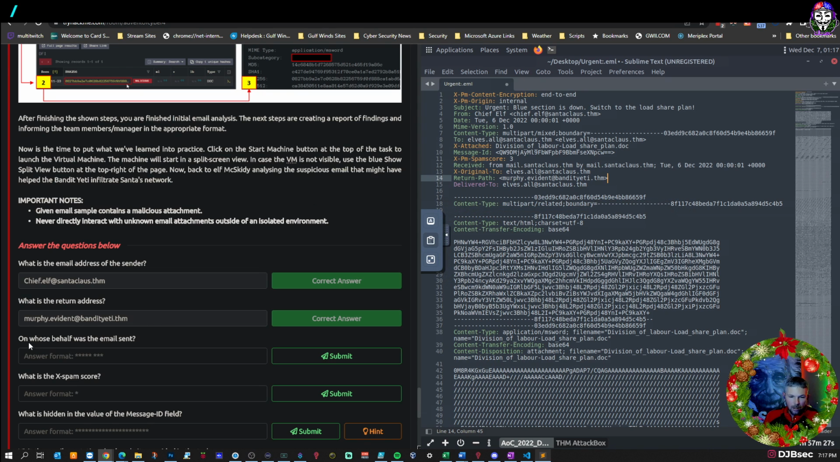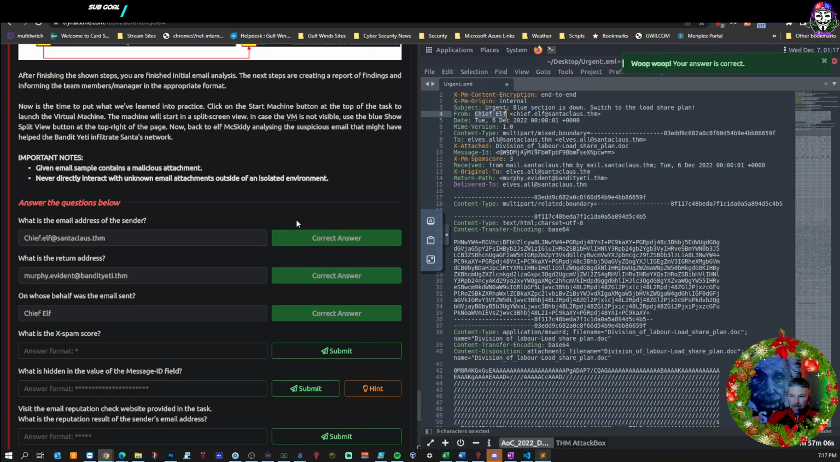All right. So on whose behalf was the email sent? Well, right here it says it was from the Chief Elf. Which seems like that always happens, right? Always comes from the CEO or the CIO or the CFO.